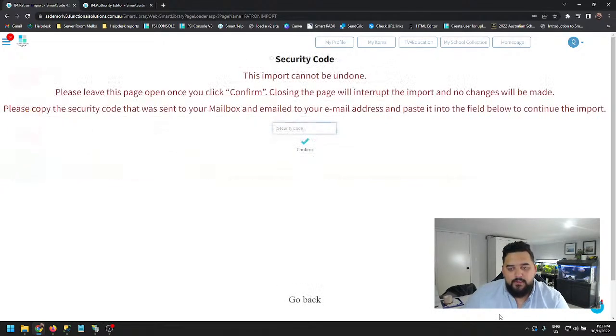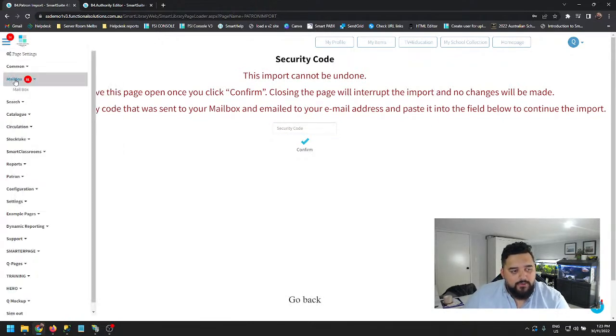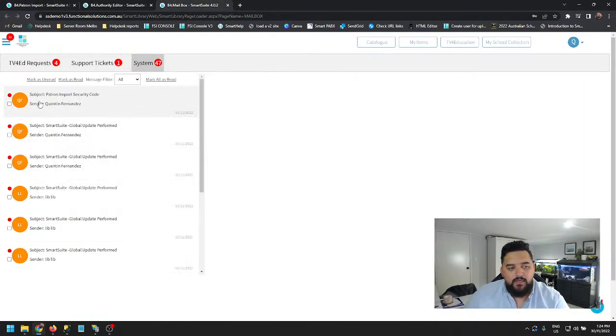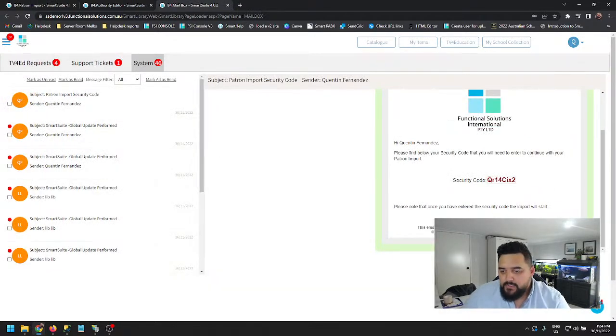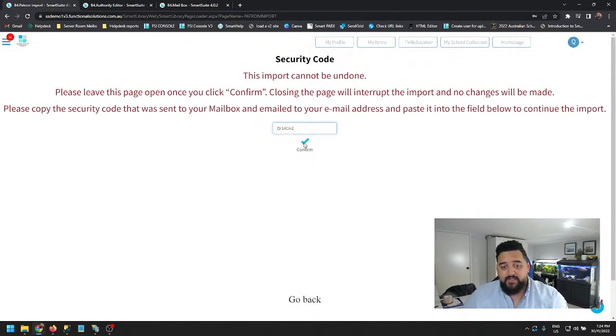Once you've gone through that, you've checked it, and you're all happy with that, you can then perform changes. Now you will get a security code selection pop-up appear, and where do you find that security code? In your menu, mailbox, you want to right-click and open a new tab, just so that you don't leave this page. Under System, you've got your import security code. It'll always be the first thing up there. Highlight that code, copy it out, paste it in there, confirm.